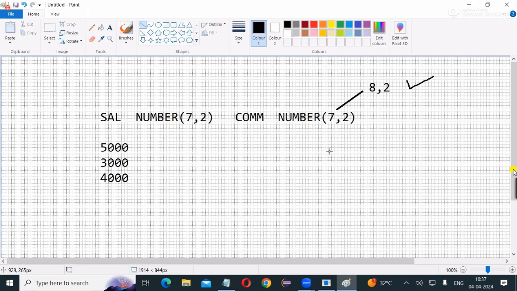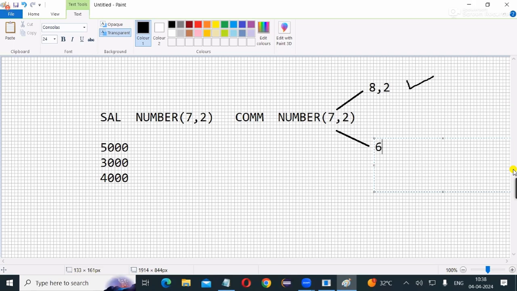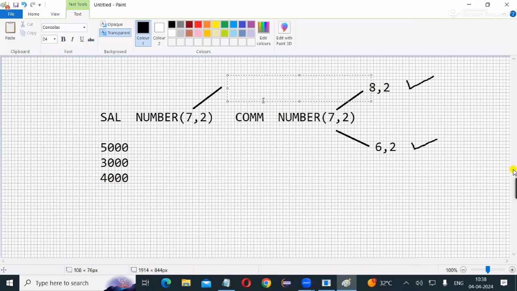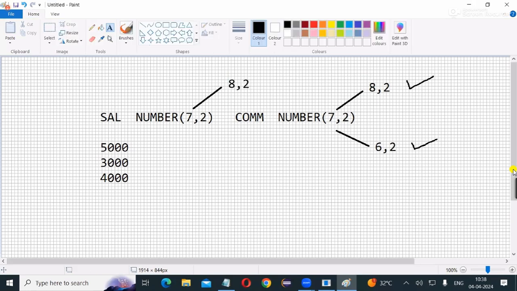And I want to decrease the size 7,2 to 6,2. This is also allowed. You can increase plus you can decrease. Now let's come to salary. You want to increase this 7,2 to 8,2. This is allowed.